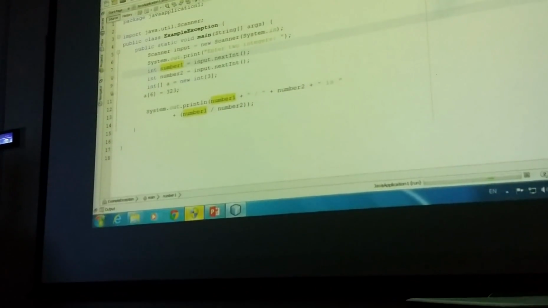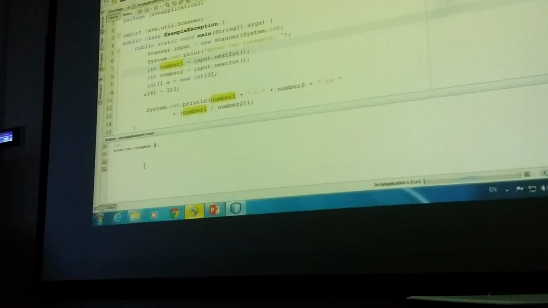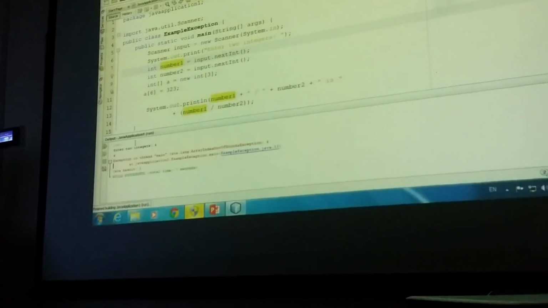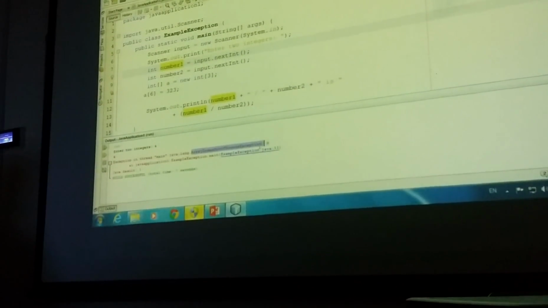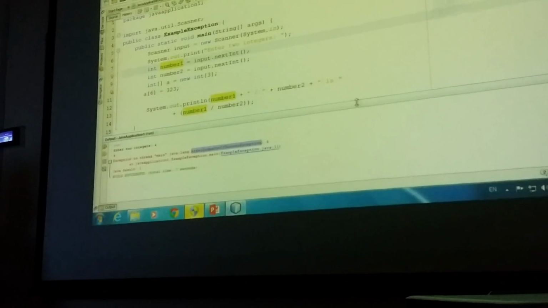So you enter data here. Let's enter correct data. Then let's enter correct data again. See what happens after these two statements execute. Now your program is here. Once it sees this line, immediately it will throw an exception, and you see the type of exception is a different one: array index out of bounds exception.